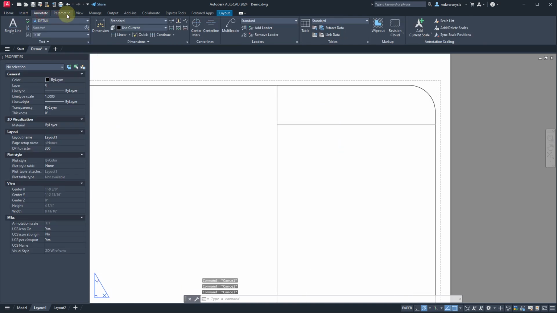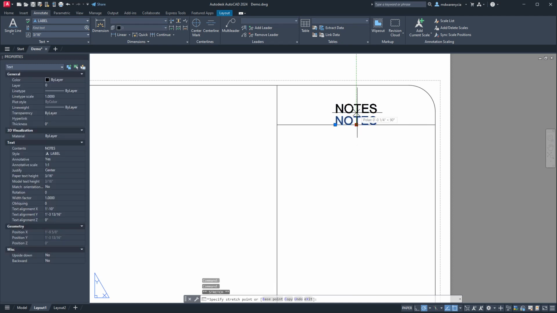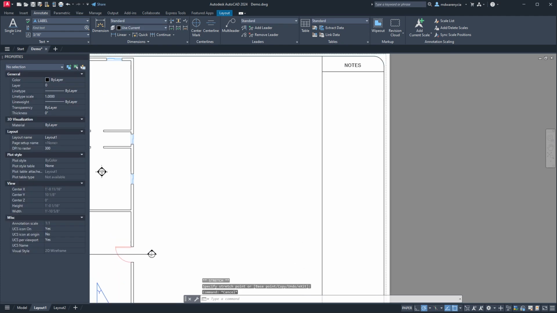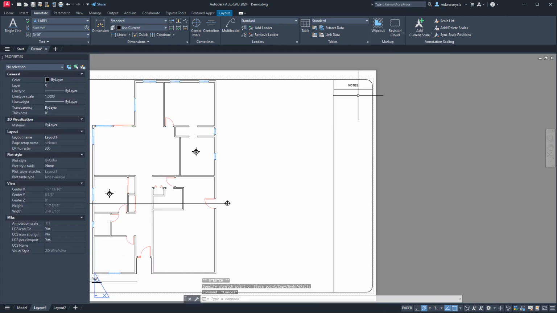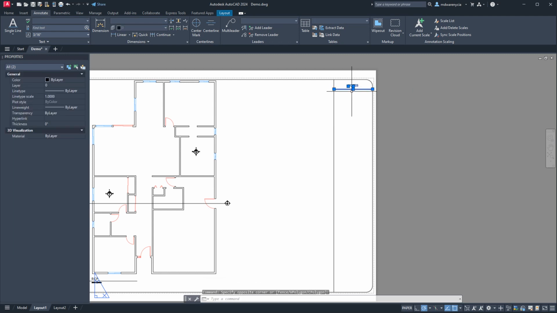Let's see, not hidden. Okay, so let's change this to label. I think this is the acceptable size, but we'll find out. Make sure we're on justify center. Place it right there, and then we'll put notes. And again, there's a million different templates you can follow for this. Some look different than others. It is what it is.